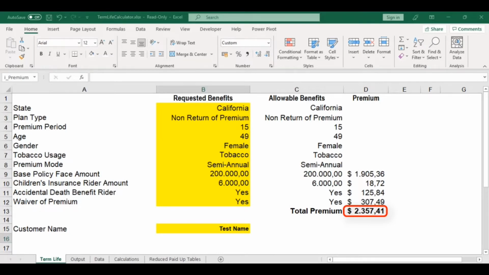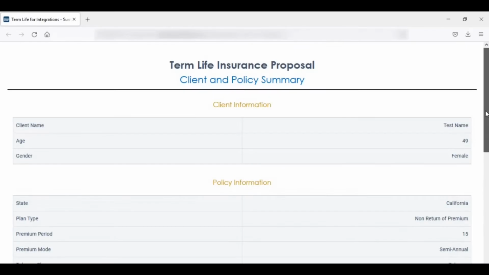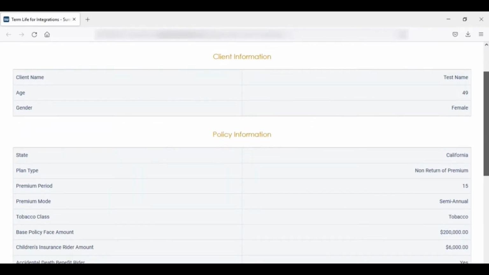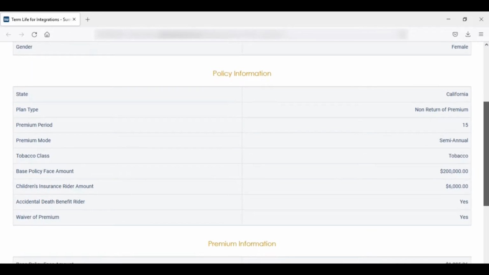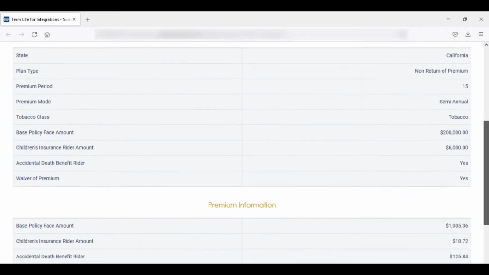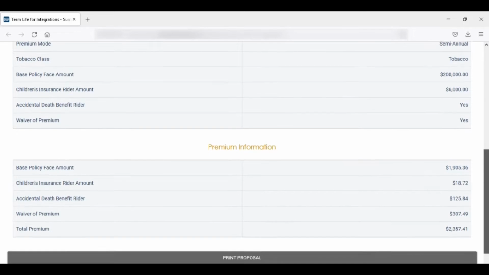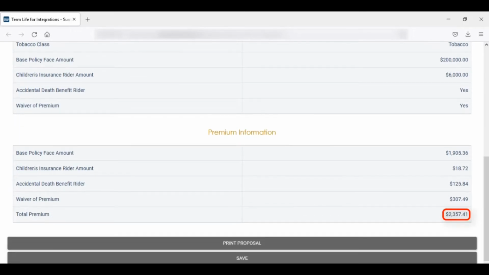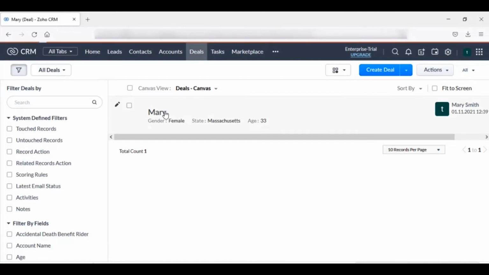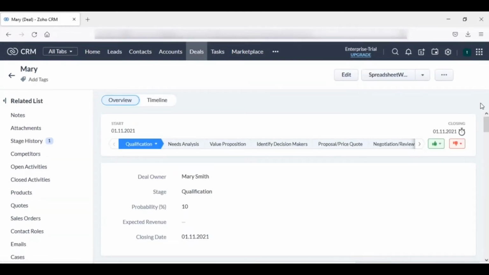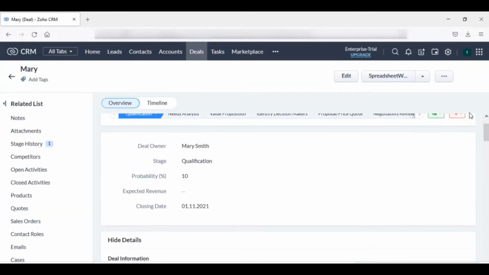We created a web application using Spreadsheet Web, and this is the web version of that workbook converted on the Spreadsheet Web platform. You can see that the application includes the same inputs and the same formula calculations. Let's see how this web application can be embedded into Zoho CRM.